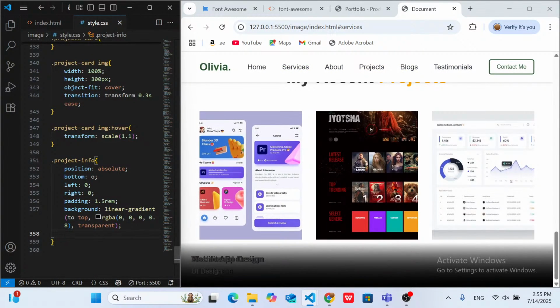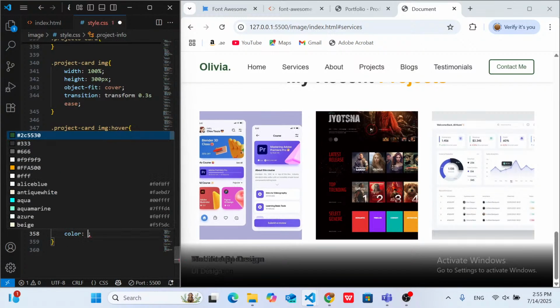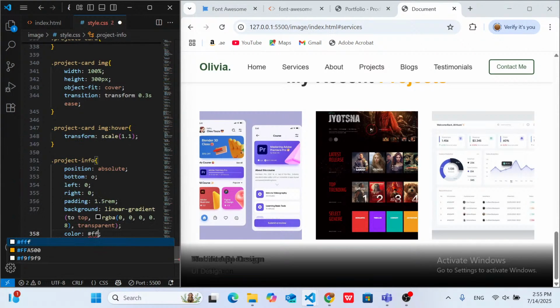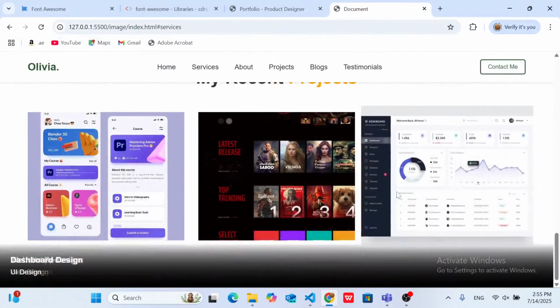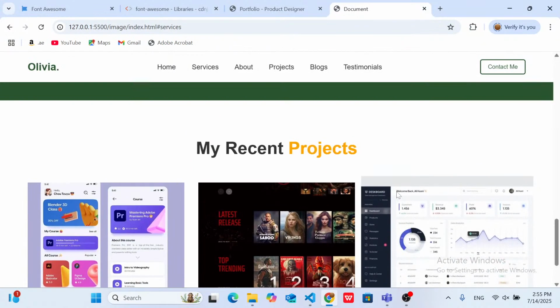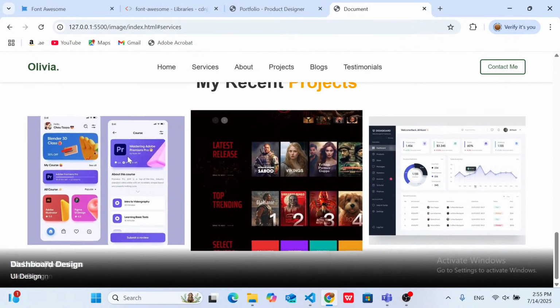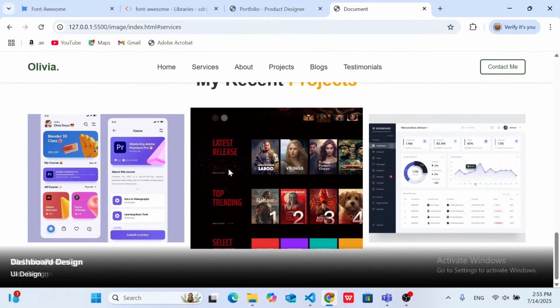Okay, nice. Now I'll be giving it a color, the color of white. Now this is what we have. There's an error. Now let's go through our code and see what's causing this.